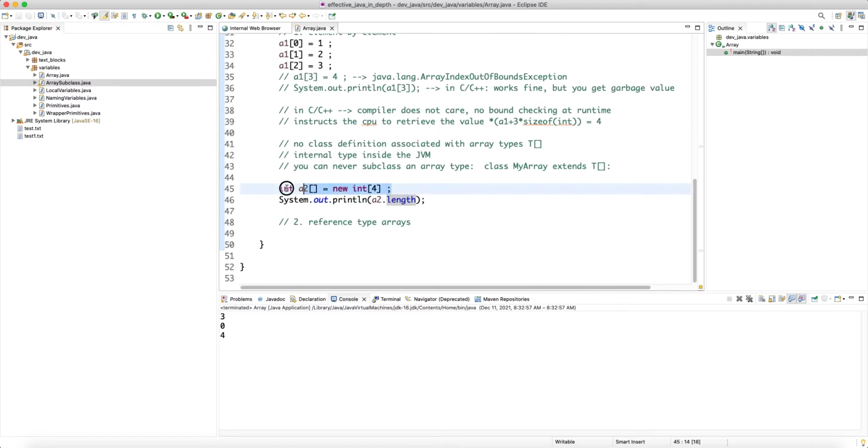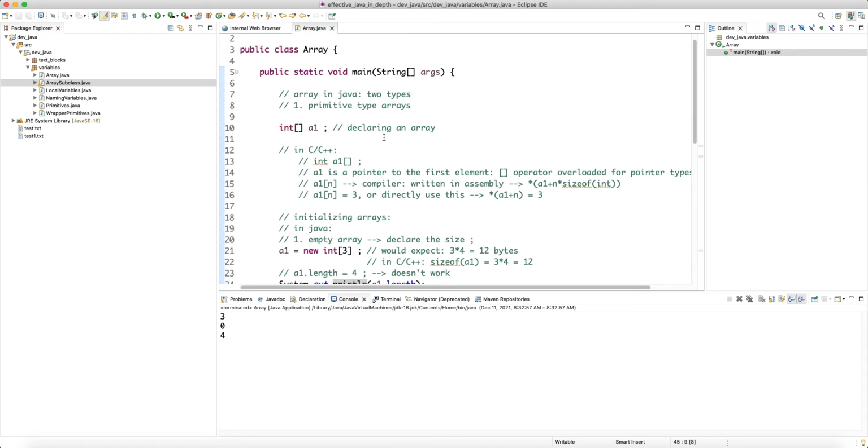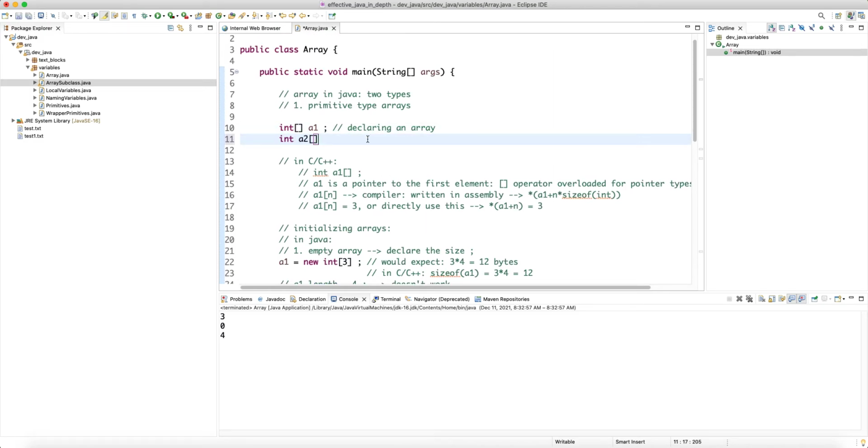So then the question is, we can declare this like this. So declaring an array also like this. We put the square brackets, declaring an array, right? This is the preferred notation. So the preferred notation is to put the square bracket next to a type, which makes more sense, right? And then this is the second way.